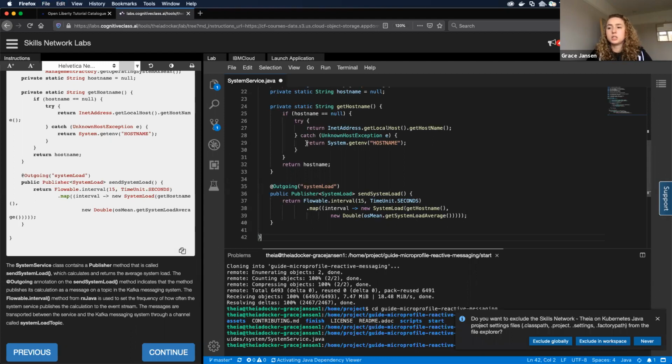Because this is our system service, which is the one that's going to be publishing our data to Kafka, we're going to be using the @Outgoing annotation. That's the MicroProfile annotation I mentioned as part of the MicroProfile Reactive Messaging specification. So we're going outgoing to a topic called systemLoad in Kafka.